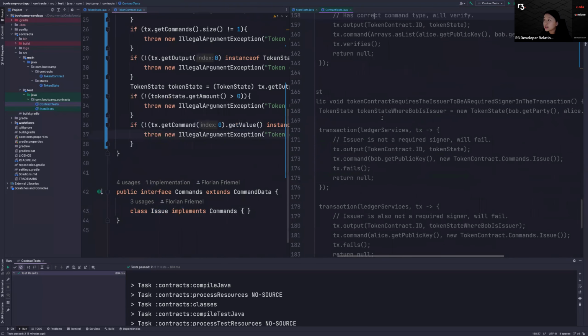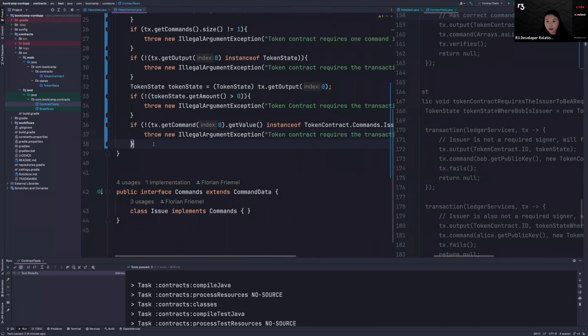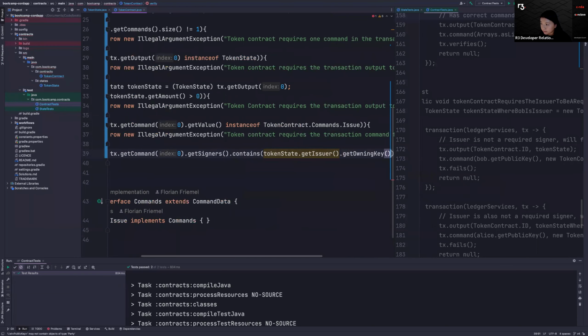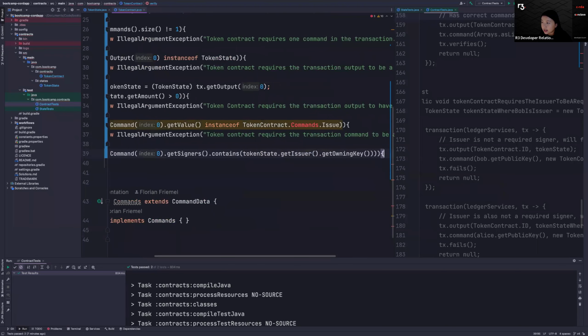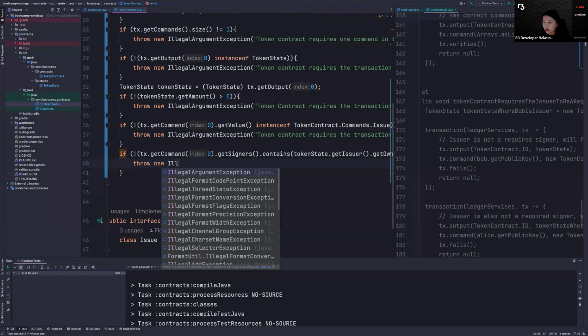So token contract requires the issuer to be a required signer in the transaction. So we want to see if the transaction getCommands dot getSigners contains token state getIssuer getOwningKey. And if it isn't equal to that, so we will then throw another error.